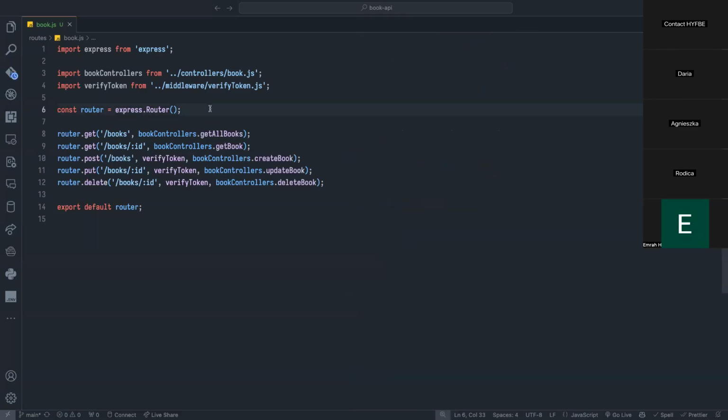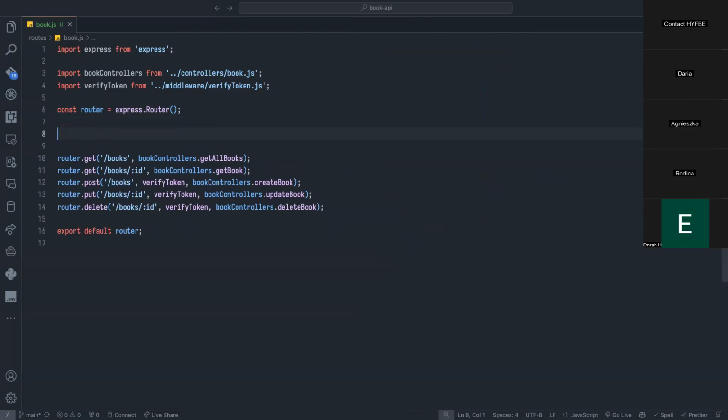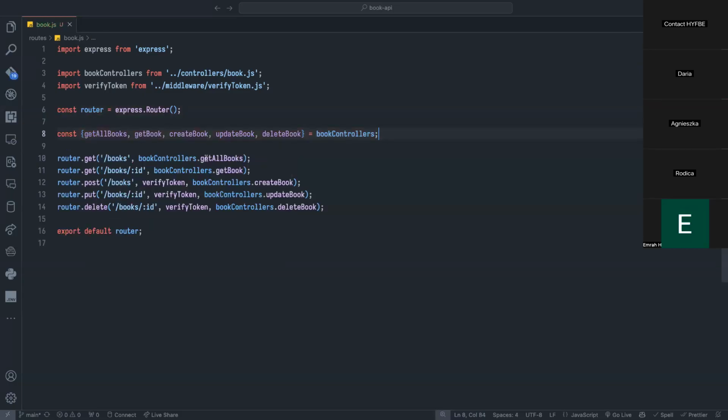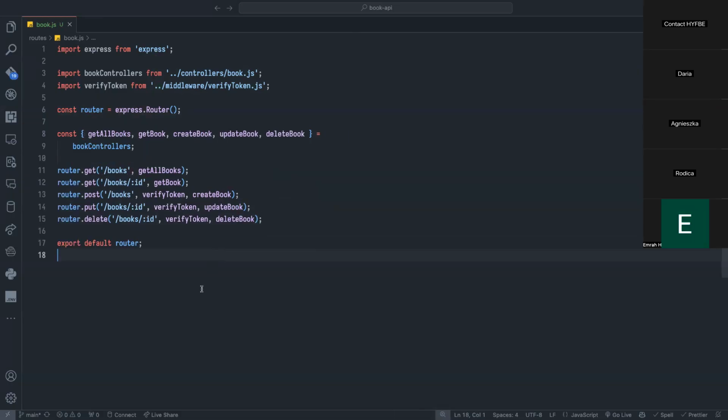I have a problem here. Maybe it will be a good idea actually to destructure my function. So I can just say const get all. Voila, destructure it. And if I destructure it, I don't need this one at all, so I can delete that here. Voila. It's better and more readable.